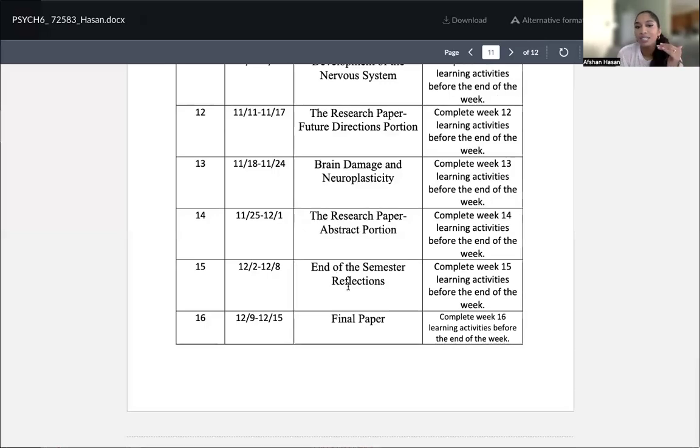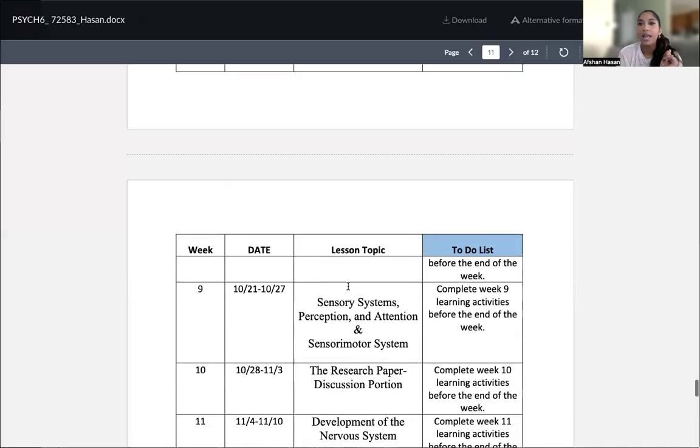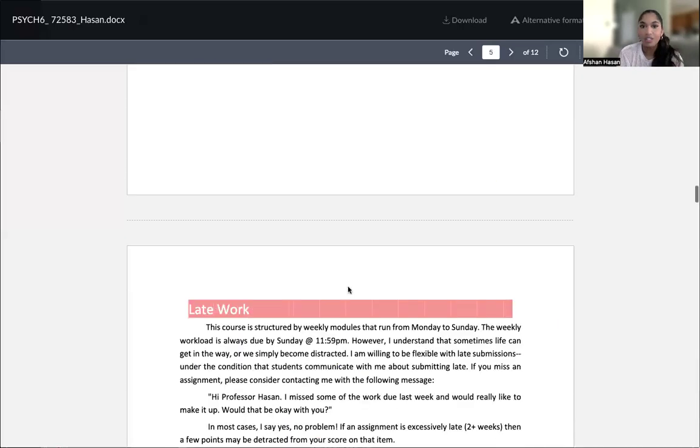And then week 15 is completely on catching up on all of your late work. If you have not turned something in, that is the time. That is the time to fix your paper, right? Do your end of the semester reflections, all of those things. And then week 16, you focus on your final paper, making those changes to all of those different parts and turning them in. That is what the last week is about. So it's very straightforward. If you have any questions on the syllabus, you can always ask me.